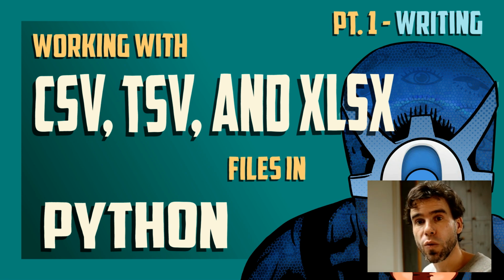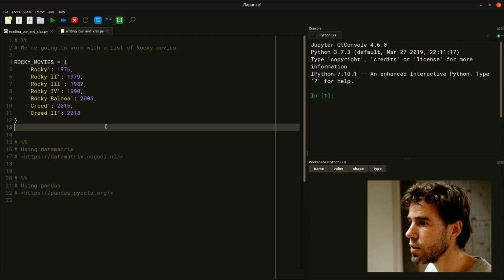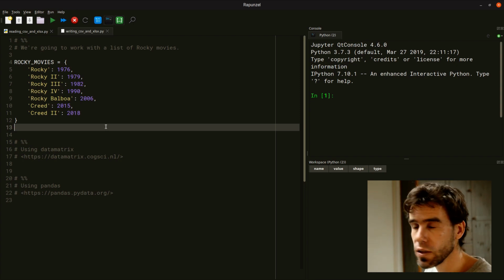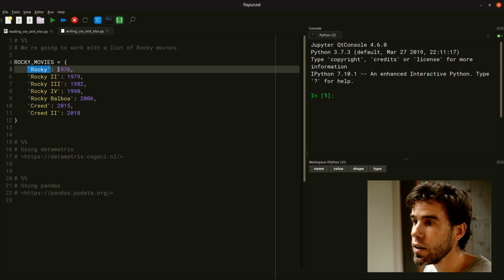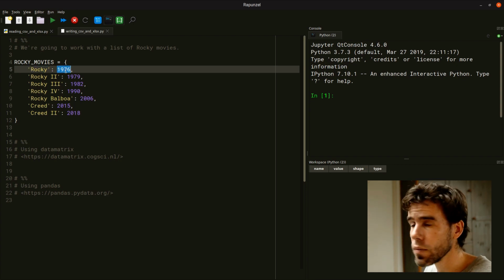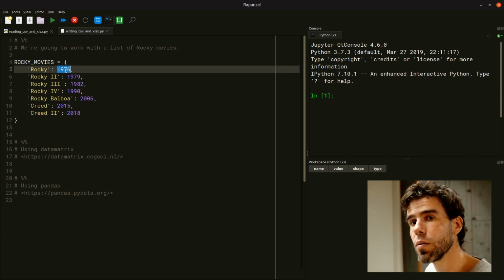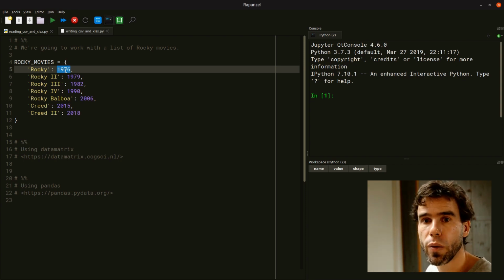The data that we're going to work with, our toy data, is this dictionary of Rocky movies, going from Rocky, released in 1976, to Creed 2, released in 2018. Now, this dictionary is structured such that the titles of the movies are the keys, on the left-hand side of the column, and the years of the movies are the values on the right-hand side of the column. And what we want to have is a spreadsheet where we have one column called title, with all the titles, and one column called year with all the years. That's basically what we want to do.